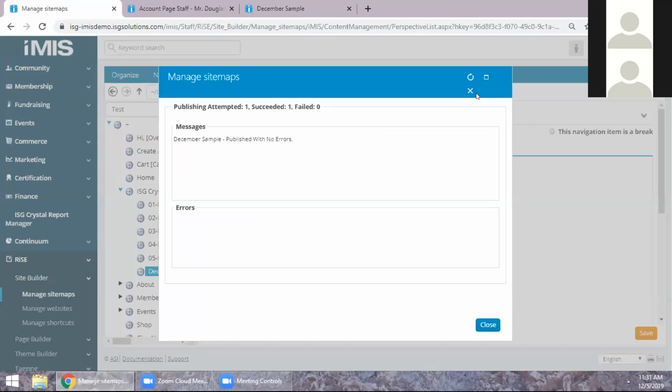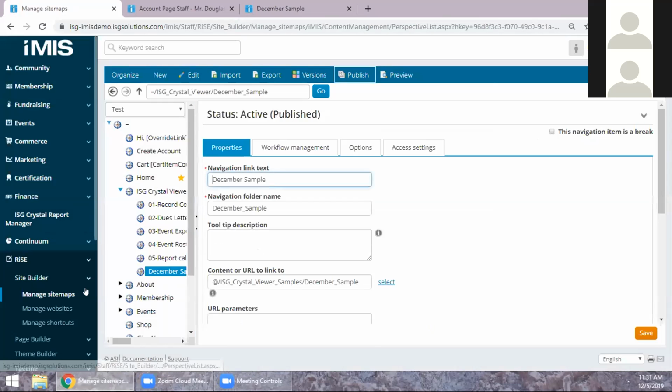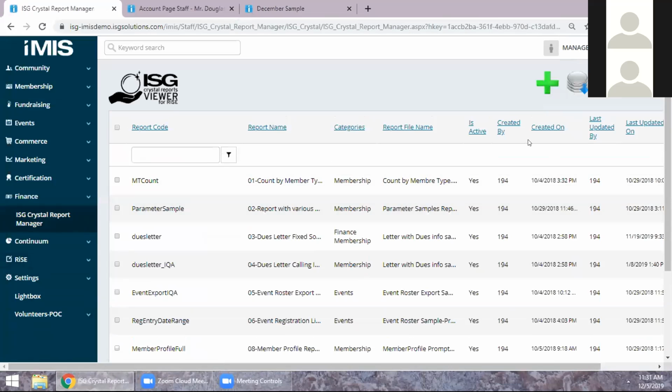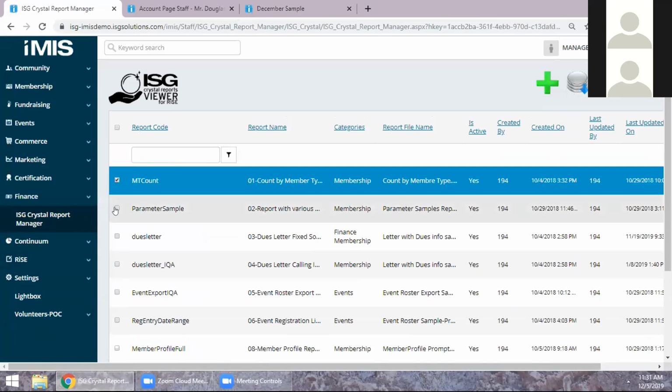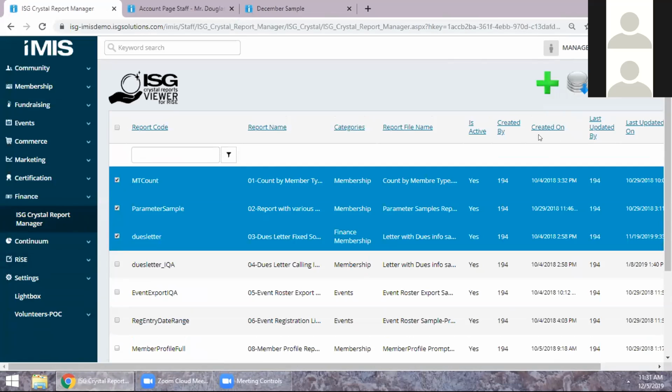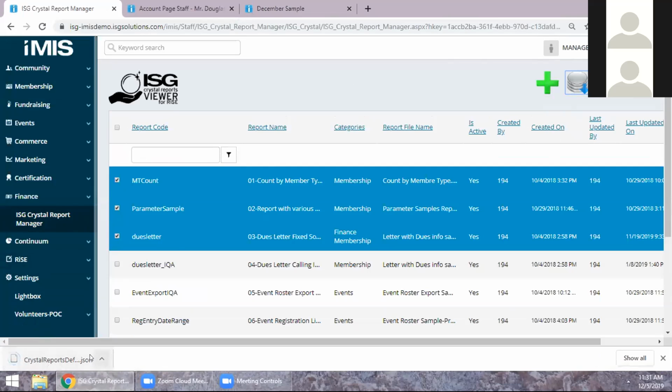Now, there's a couple other little things I want to go over for those people that would actually be doing the detail work for uploading reports and things like that. Here in Crystal Reports Manager, you actually have the ability to go through and select multiple reports, and you have the option to download them. When you download them, they create something called a JSON file. This file can actually be downloaded from, for instance, development, and then it can be uploaded to production.